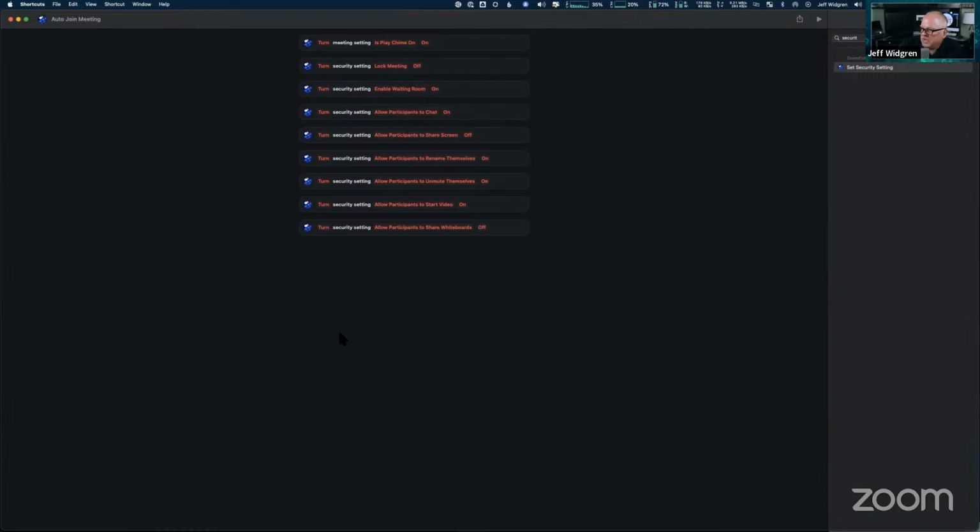Share screen, I'm going to turn off in the shortcut, so I'll leave it on. Chat, I'm going to turn on, so I'll turn it off. Rename, unmute, start video. Share whiteboards is on. Okay, so most everything there is now the opposite. And I'm going to run the shortcut.